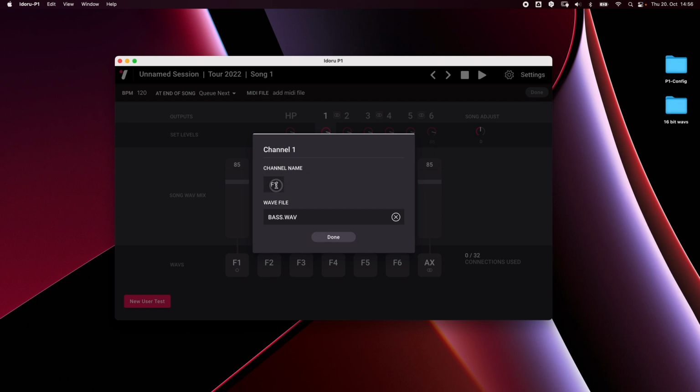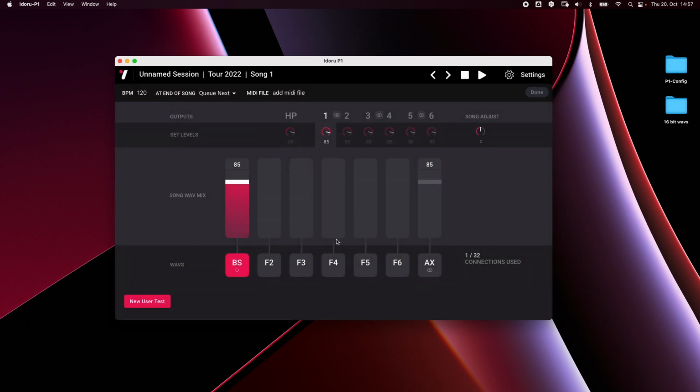I can change the channel name from the default. You've got 2 characters you can use. So now that's lit up to show that it's active and that it's routed to channel one, output one. So if I switch to output two, you can see the bass is muted here because it's not actually routed to this one yet. But if I want, I can turn it on here, and now it's routed to one and to two.